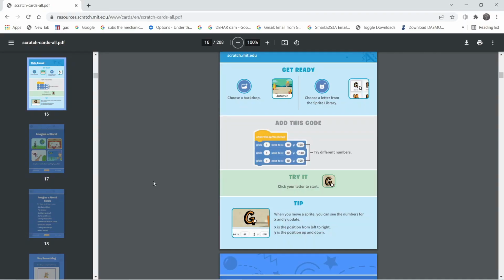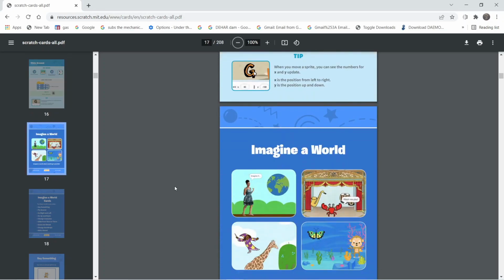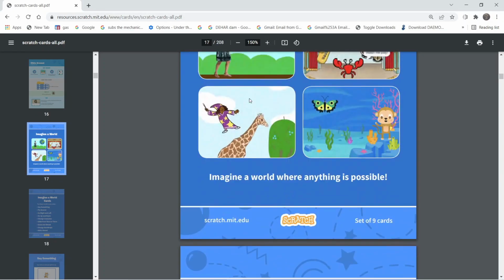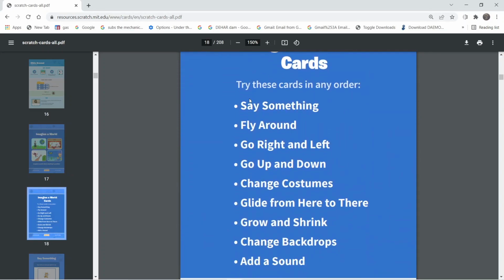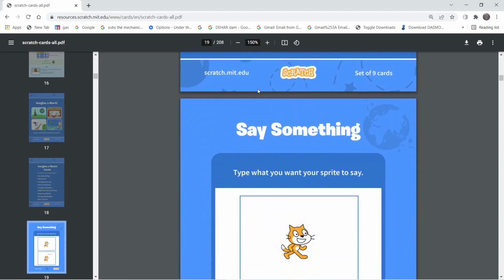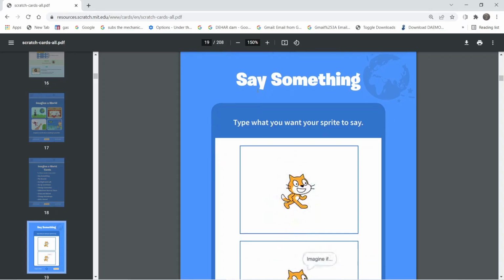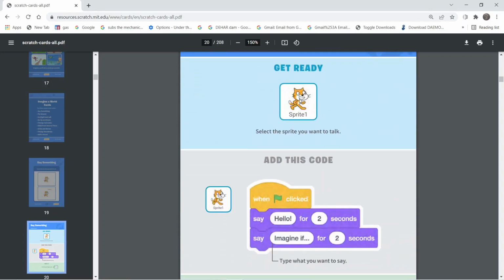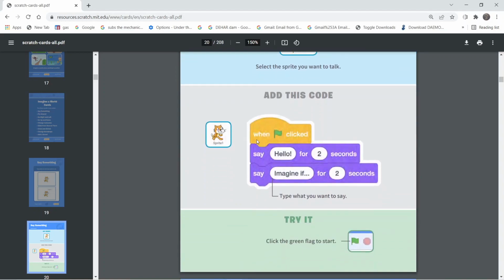Next on Scratch coding cards is Imagine a World. Under this, it is categorized into many activities. So we begin with the first activity, which is Say Something. If we scroll down, this is the sprite we are going to use, and this is the instruction set that we are going to give to that particular sprite.